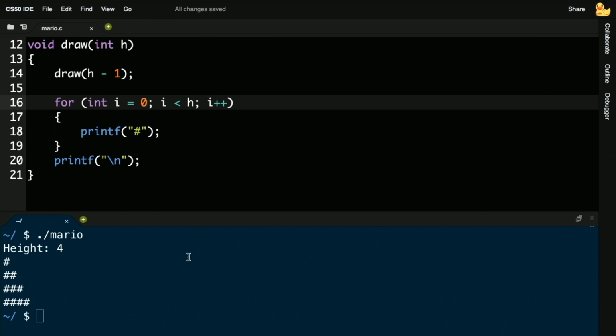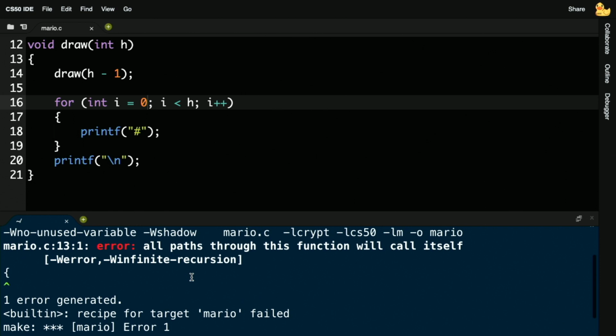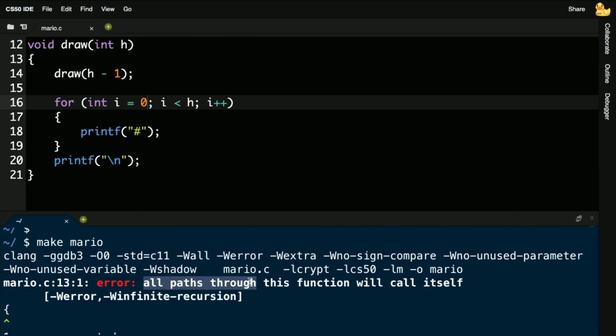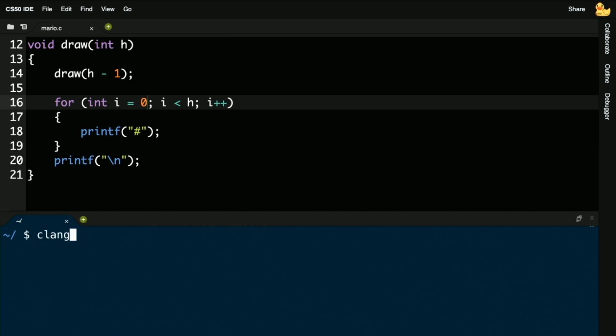All right, let me go ahead and compile this, make Mario. OK, oops, interesting. All paths through this function will call itself. So Clang is being kind of smart here, whereby it's noticing that in my draw function, I'm calling my draw function, and that's a process that never changes. In fact, let me see if I can override that. Let me use Clang manually and compile a program called Mario using mario.c, and let me go ahead and link in CS50. So I'm using our old school syntax from week 2.